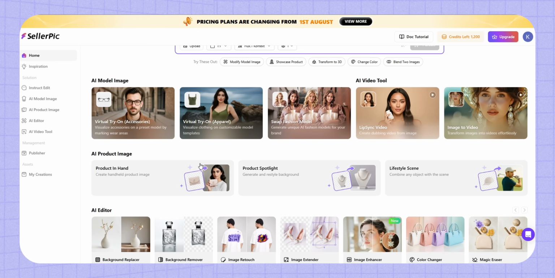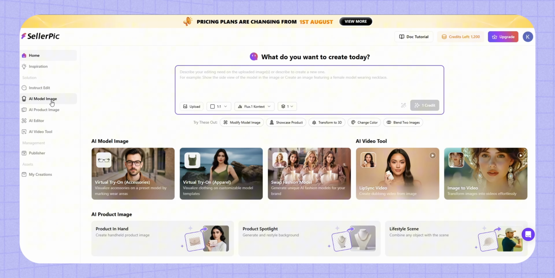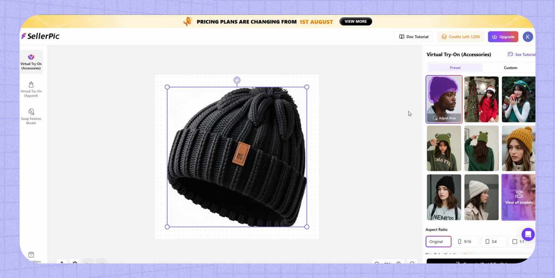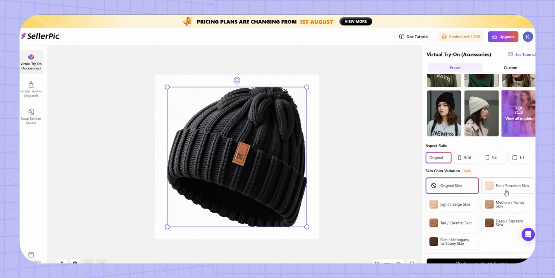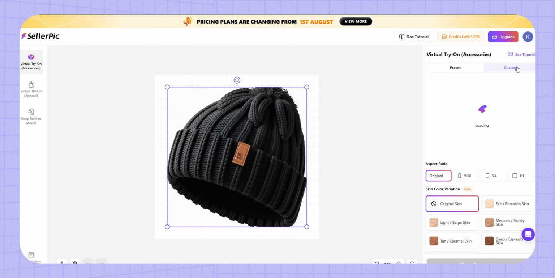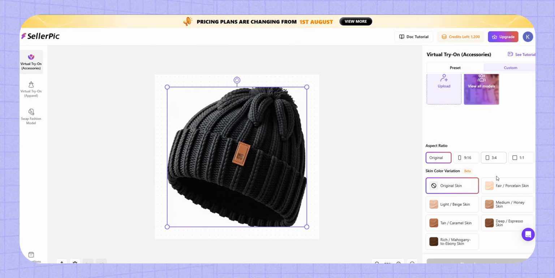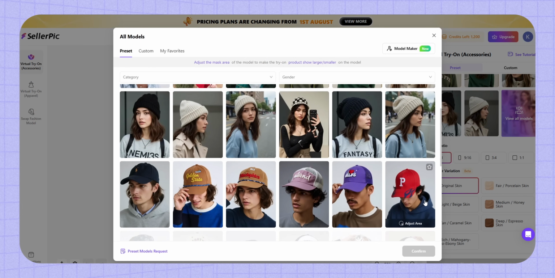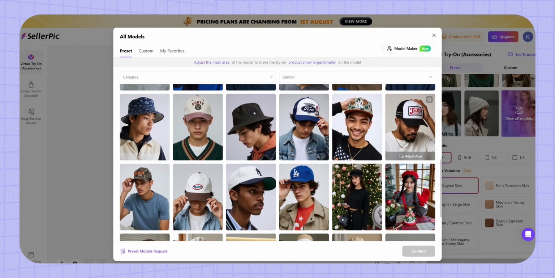Let's start with one of the most popular features, AI model image. But how does it really work? Click on AI model image from the menu, then upload a clear product photo. This could be clothing, shoes, accessories, home decor, electronics, or even packaged food. Once it's uploaded, choose a model type. You can pick from different ages, skin tones, hairstyles, and poses. Then next, select a scene style. For example, indoor studio lighting, outdoor street light, beach scenes, festival themes, or even specific brand aesthetics.